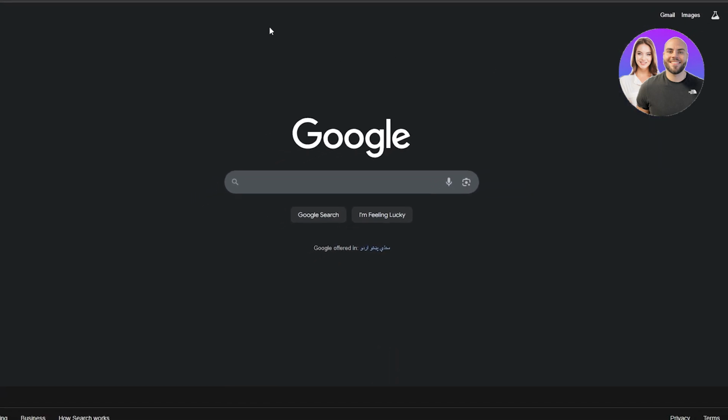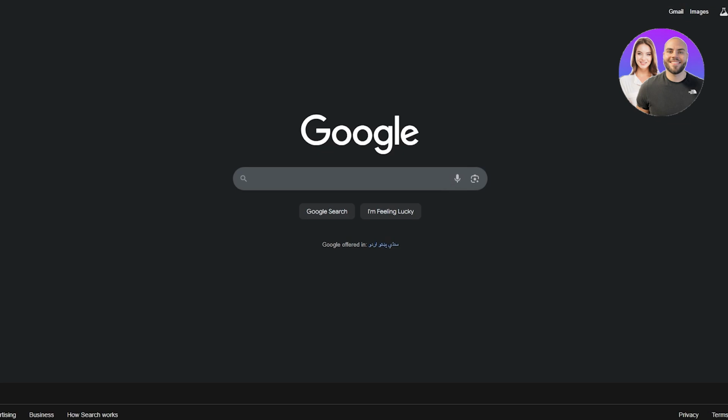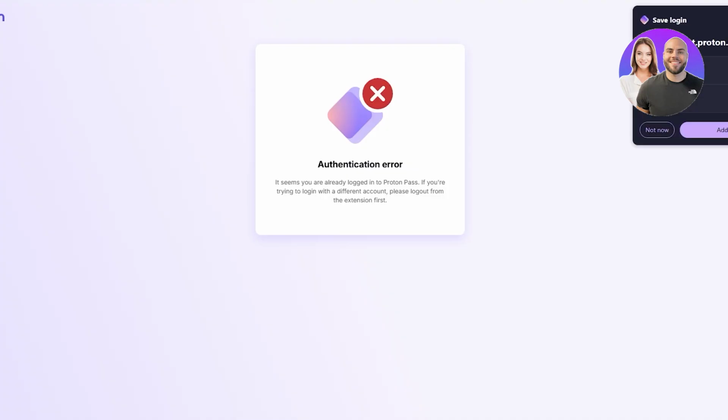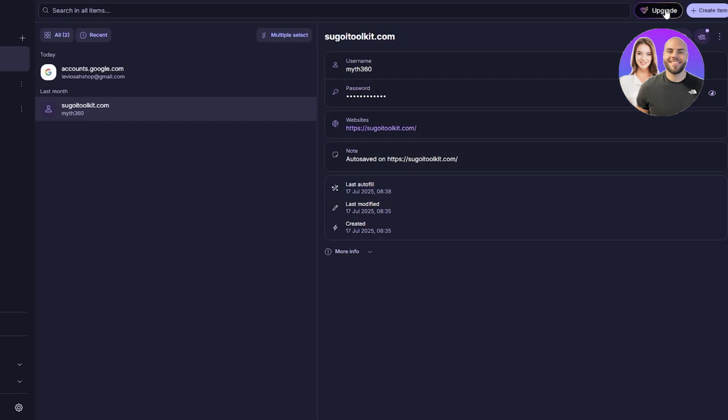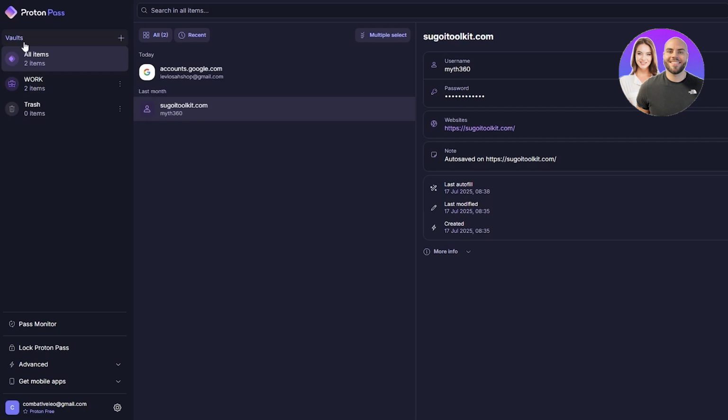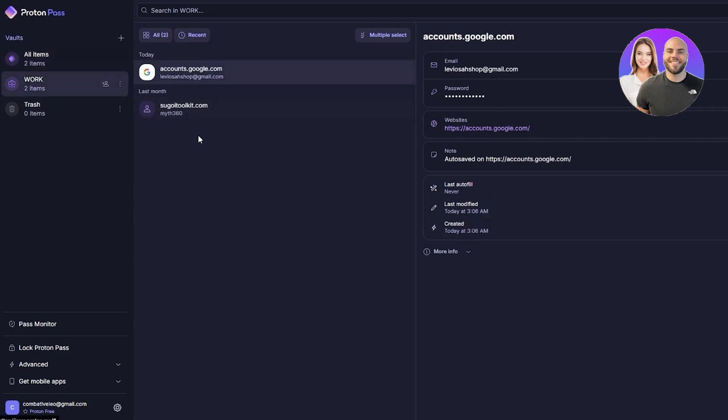Now, when it comes to other ones, let me first give you a little bit of a breakdown and show you how much it would cost. If we click on upgrade, also this is the overview. Here on the left hand side you can create vaults or folders if you want to call them. Within them you can sort by work, personal items, or whatever folder you want, and you can insert all of the passwords within them accordingly. Then you can just click on them, choose which one you want, and there you go.